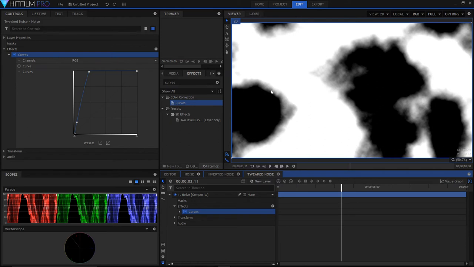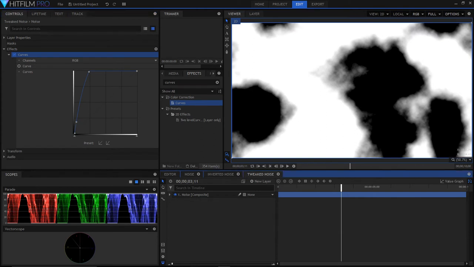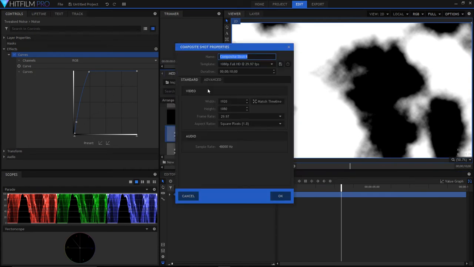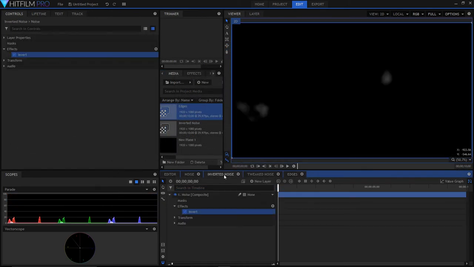We're really trying to clearly define the black parts from the white parts. And I really want to have almost no gray in this tweaked image. And we want to keep the black size a little bit on the smaller side than it is in the real noise. So next, we're going to create edges from where this noise is expanding in the black as it comes out. So we're going to create another new composite shot. I'm just going to call it edges. And to the edges, we're going to add our inverted noise.